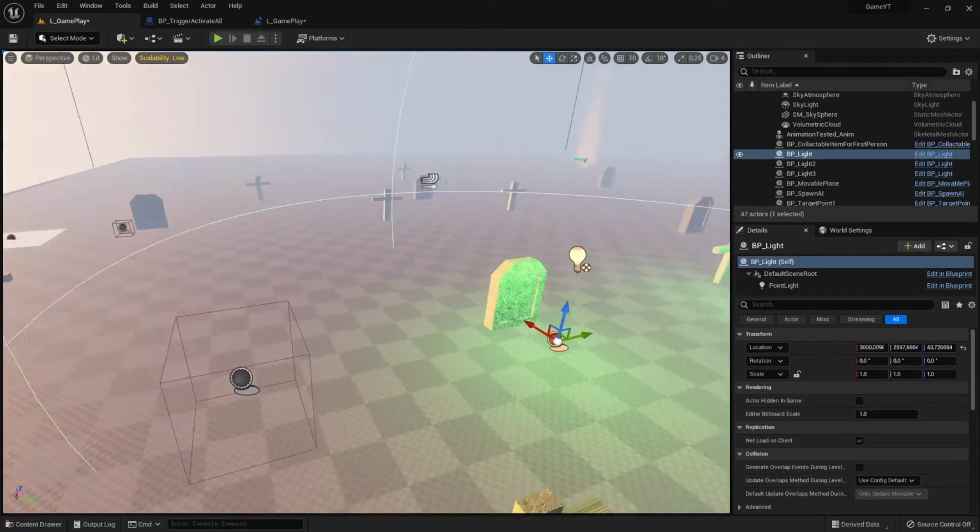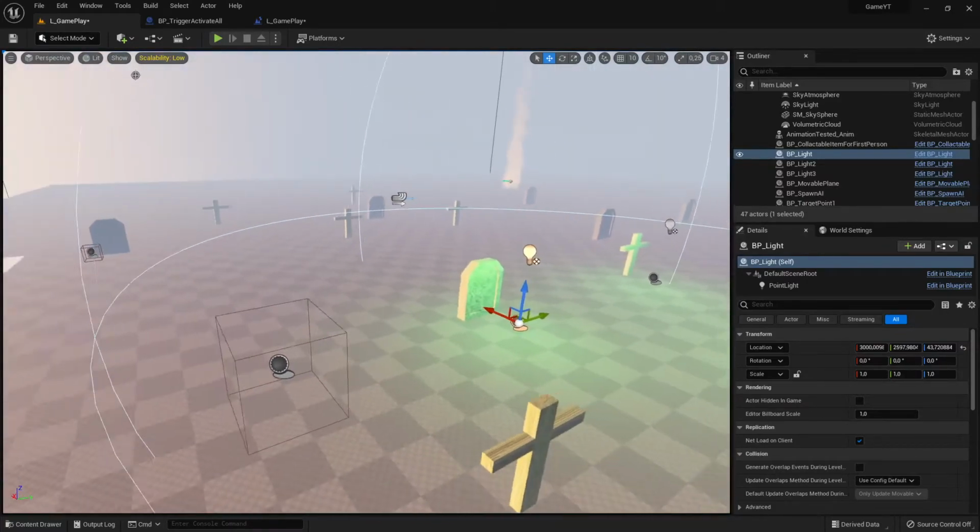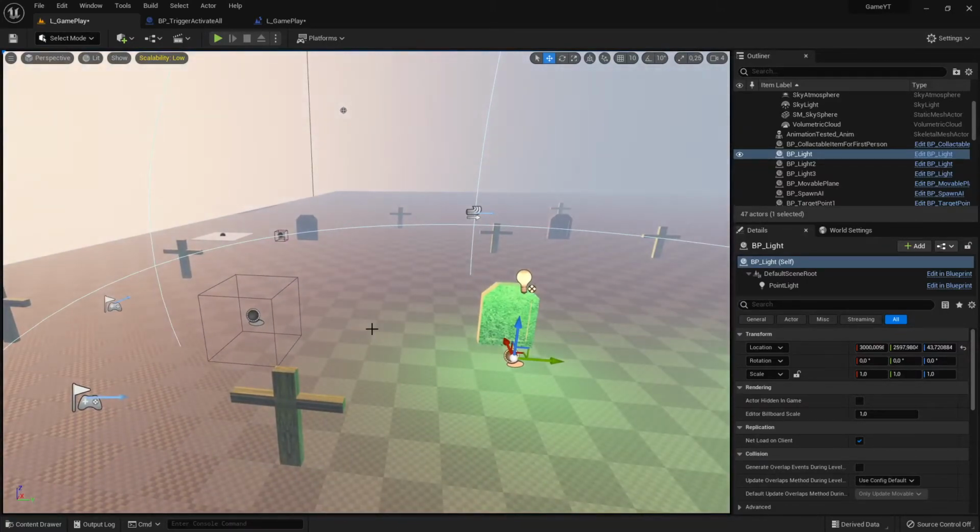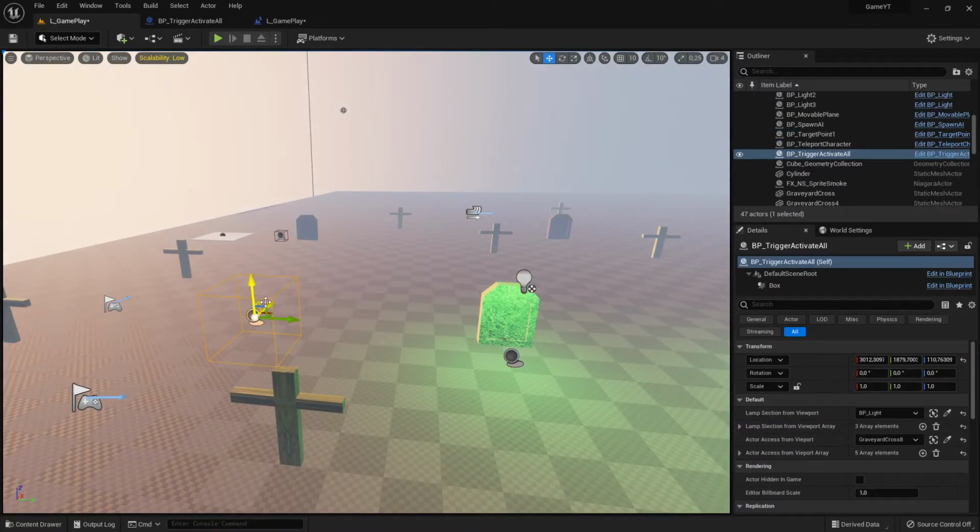how you access, or let's say, until now we have all the time made a connection from this trigger box here.